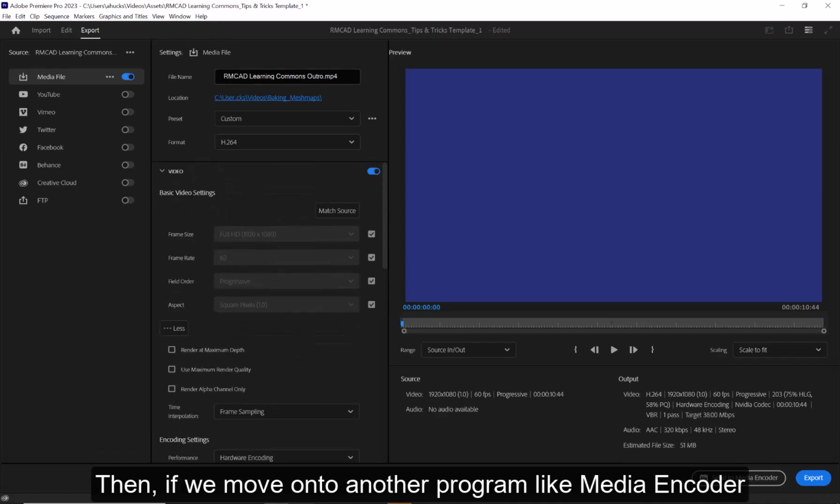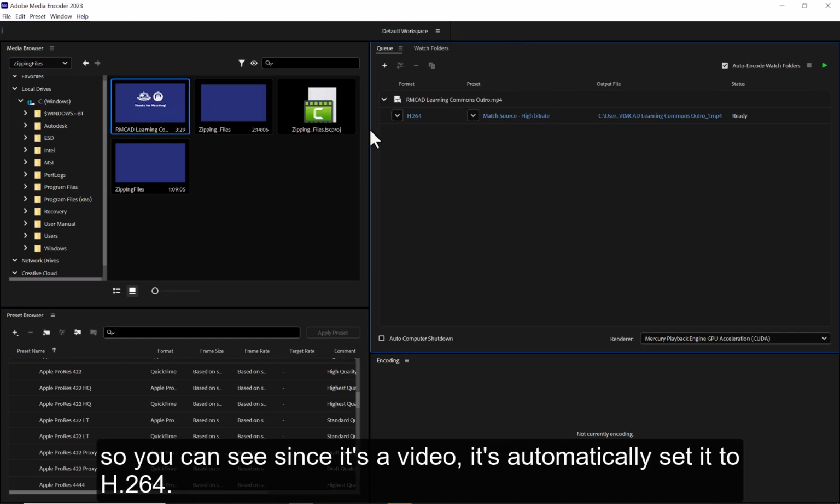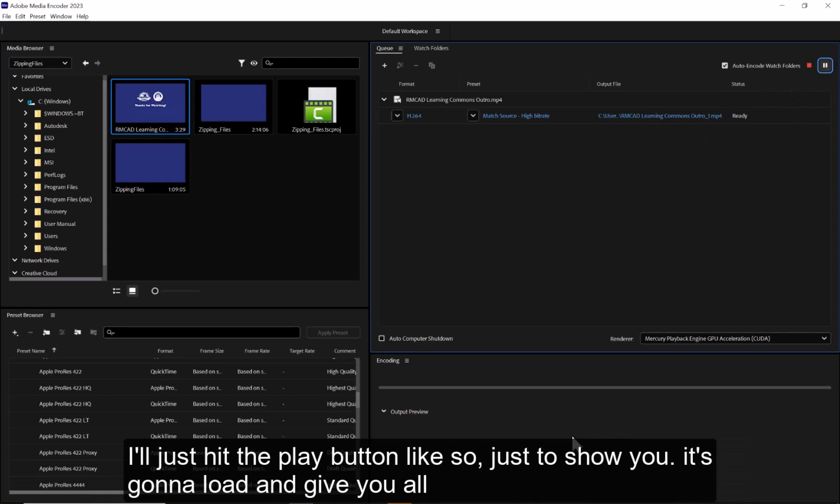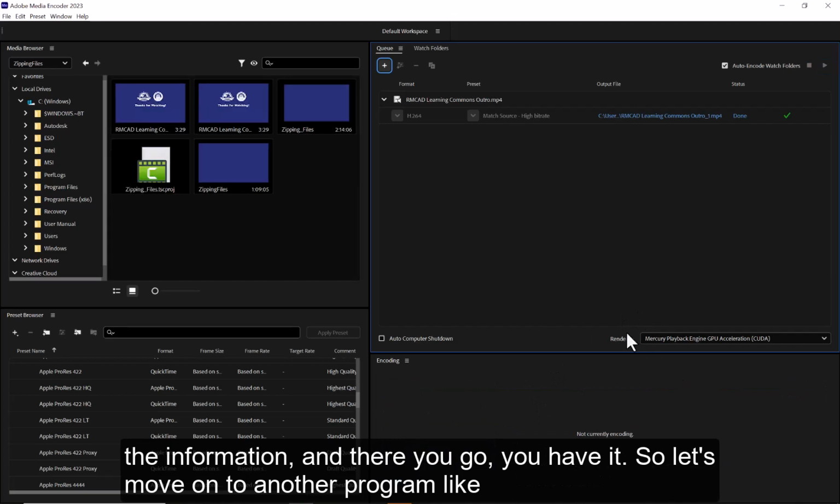And then if we move on to another program like Media Encoder, I have the same file loaded up in Media Encoder in my default workspace. So you can see, since it's a video, it's automatically set to H.264, and you can see it says MP4 right there. And when I'm ready to export this, I'll just hit the play button like so, just to show you. And it's going to load, and it'll give you all the information, and there you go, you have it. So let's move on to another program like Photoshop.